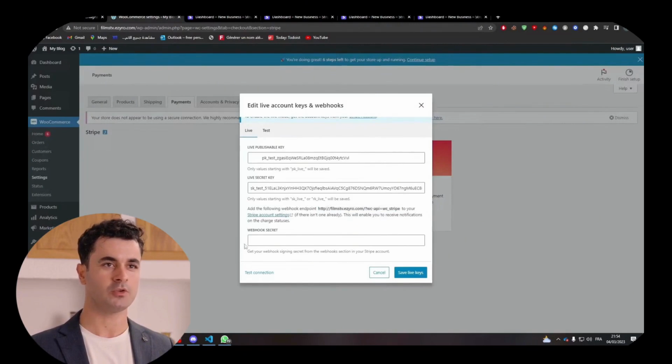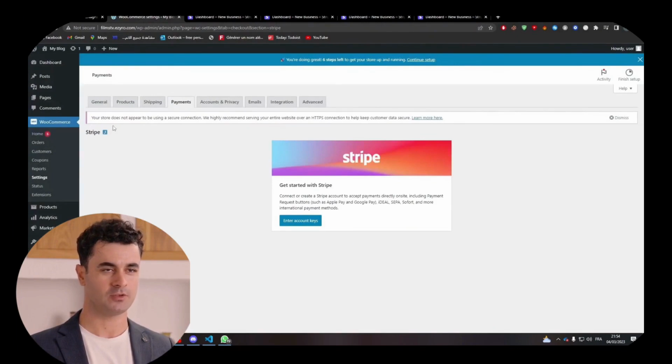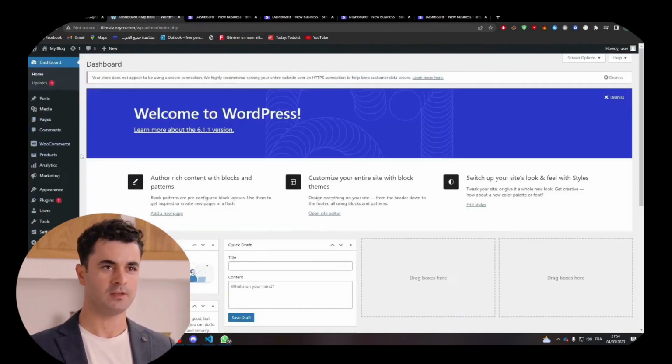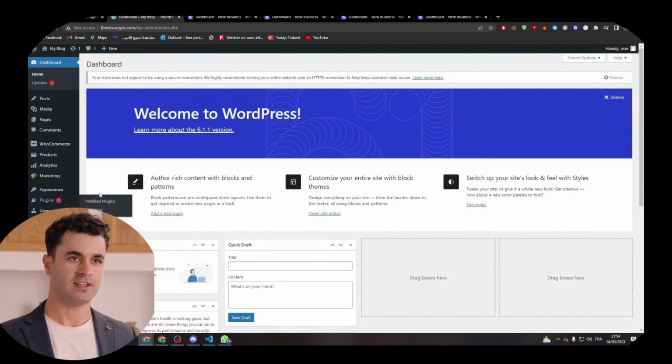But basically, all you have to do is add it with HTTPS, then click here to save the live keys, and everything will be ready for you. There you go, guys. That's pretty much it. That's how you can actually process your payment in WooCommerce, on your WordPress. So all you have to do first is add WooCommerce to your WordPress site, then add a product, and of course go to plugins to add the Stripe gateway for WooCommerce.